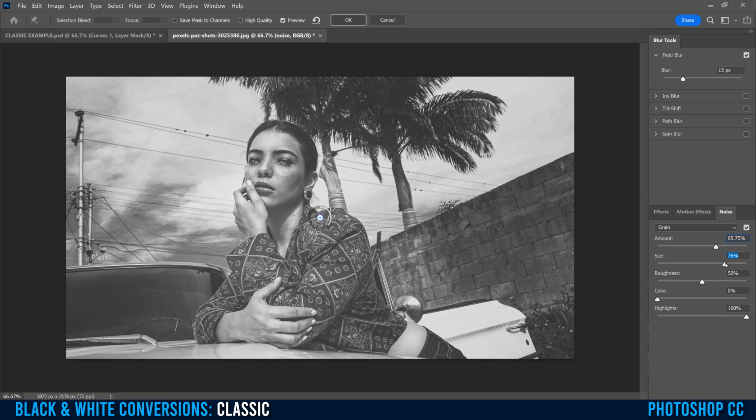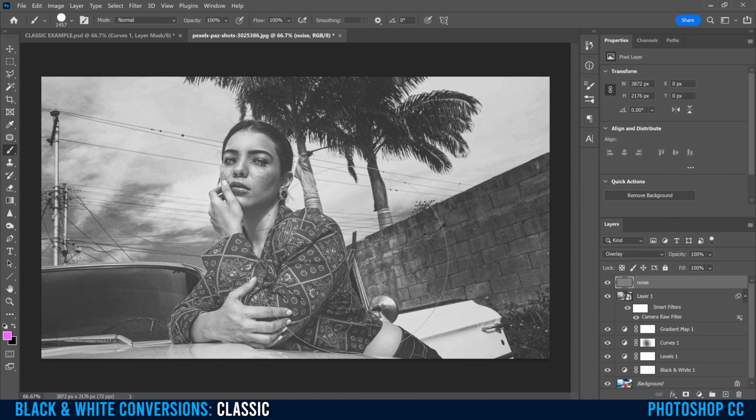The size, again, you can determine what you want. I'm going to go somewhere around 40. Roughness, I'm going to keep there, no color, and I'm going to leave highlights at 100. Maybe drop the size down a little bit and amount. I think that looks a little bit better. When you're good, click OK, and that's going to appear on your image here.